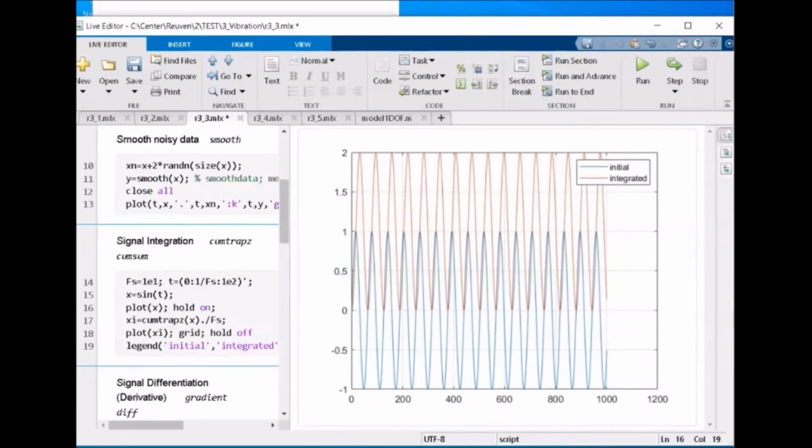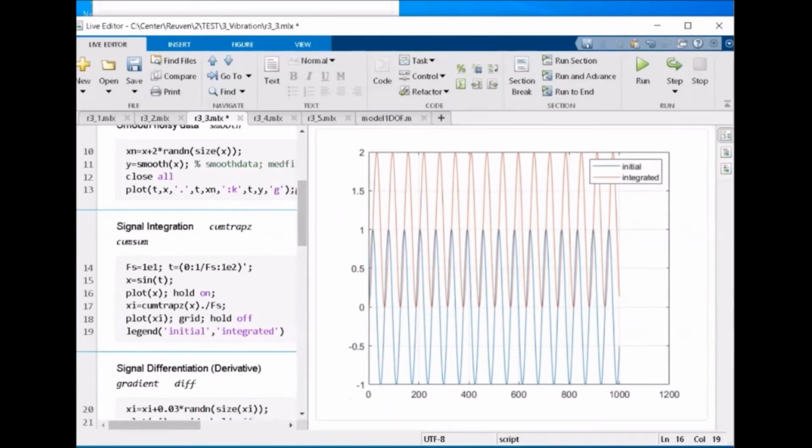Now the blue color is our initial sine, and the red color is the integral. You can see there's something unusual for sine. If sine is our function, the integral should be cosine, but this red function is not pure cosine, because it has a mean value that is not zero. Do you know why? Anybody knows? Why does cumulative integration produce this result?